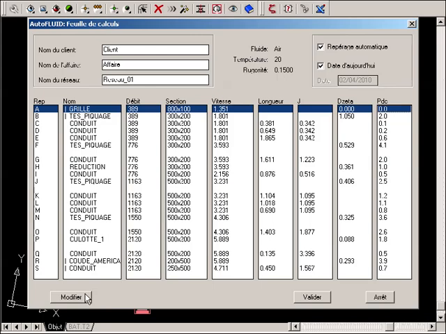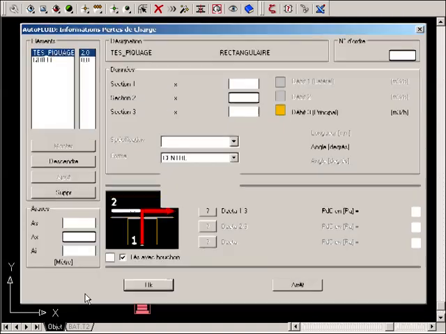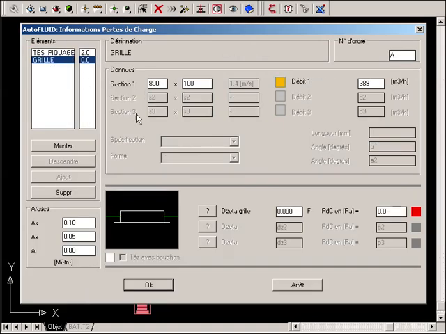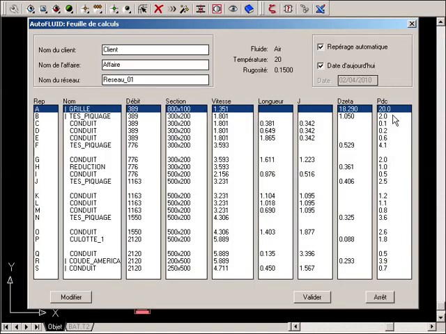When looking at the results on each line, we can quickly spot the objects that need to be corrected. For instance, here the grid was not annotated. Click on Modify to annotate the grid. And then the table appears again.